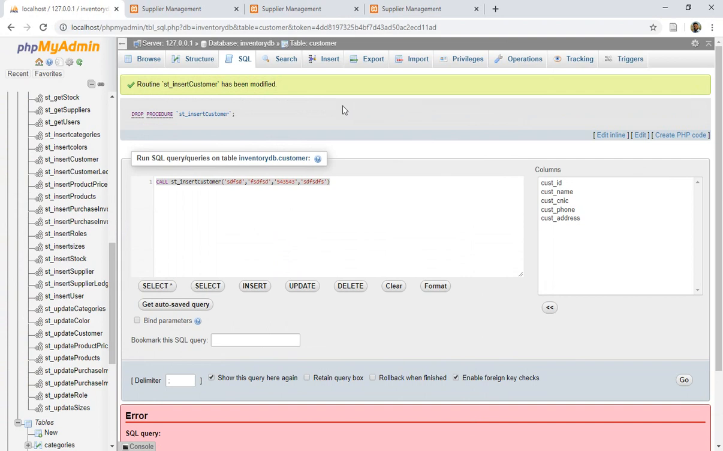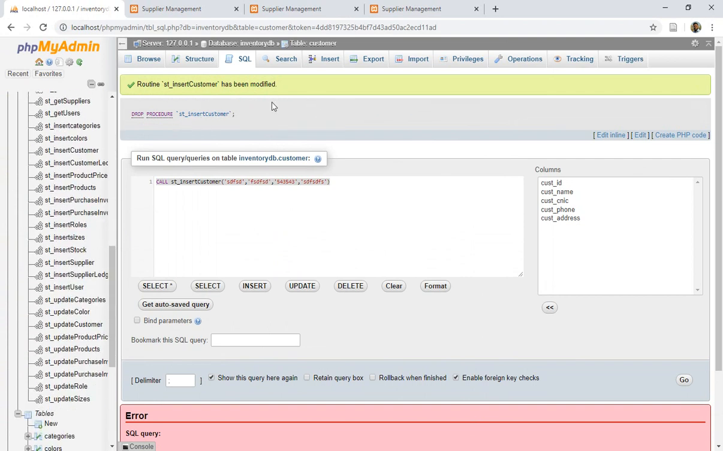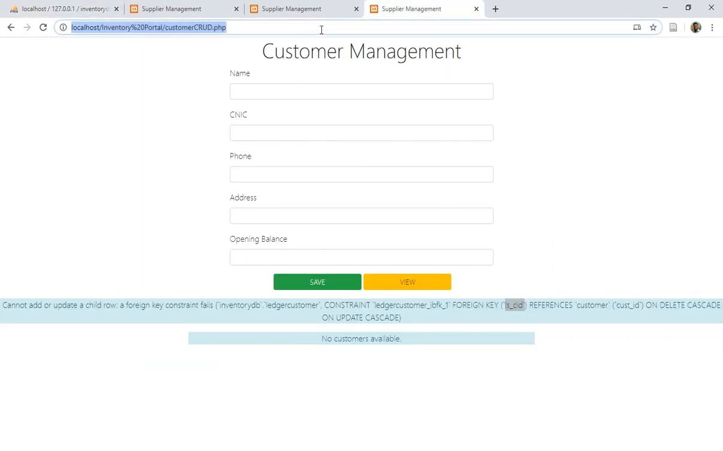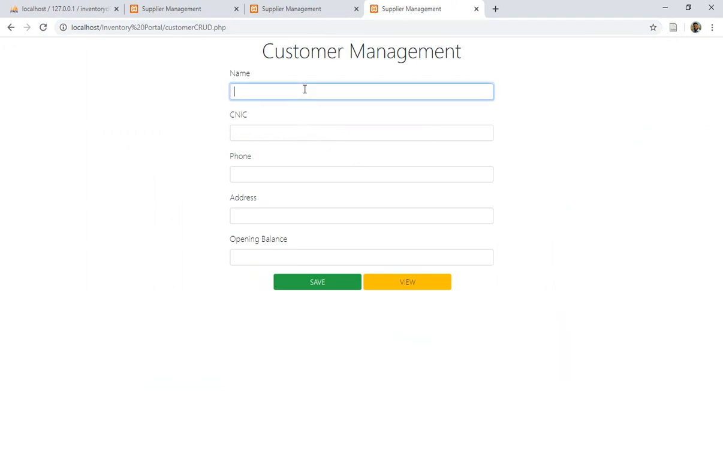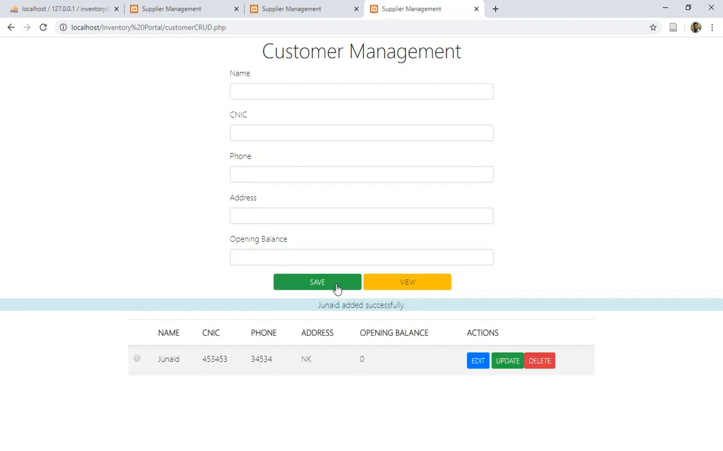Commands completed successfully. Okay, the procedure has been modified. Let's come here and refresh, and then again give here a name, let's say Junaid, CNIC, phone, address, opening balance 0.0, and save. So you see now things are working correctly, and when I click on the edit button, you see please select any customer first, working. When I click on the update, same message. When I click on the delete, same message.